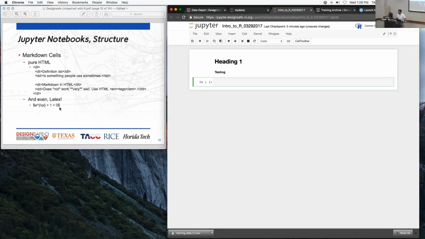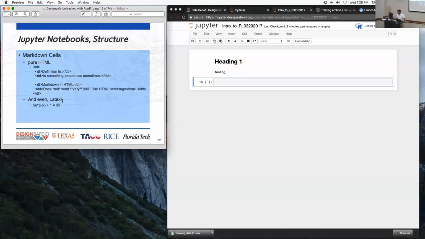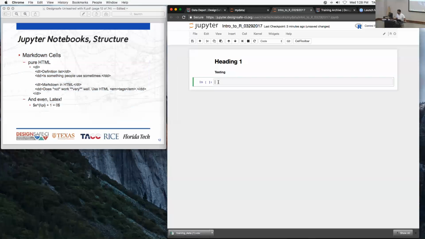And of course, a lot of people like this functionality because it can do LaTeX. I'm going to make that into another markdown cell. And we can do something like a dollar sign, E to the power of, say, pi.